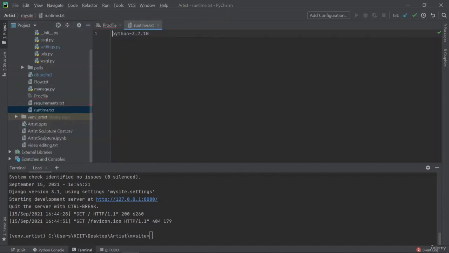This is the third part of the project where we will be deploying our web application on Heroku. Now, before we start with Heroku, we have to use some files which are like commands for Heroku to understand. So let's start with runtime.txt and Procfile.